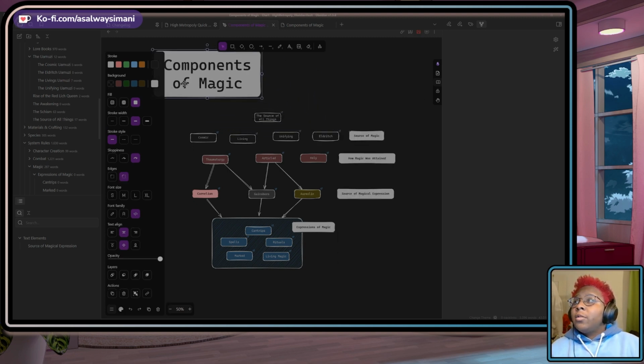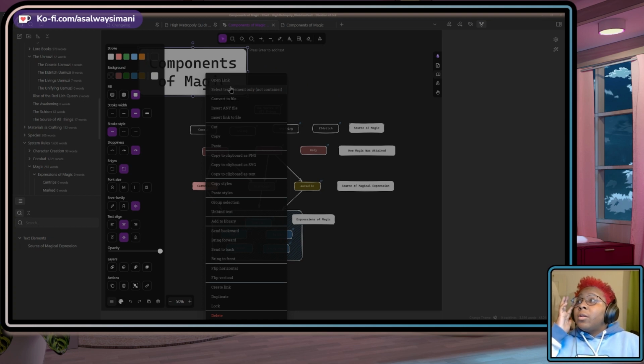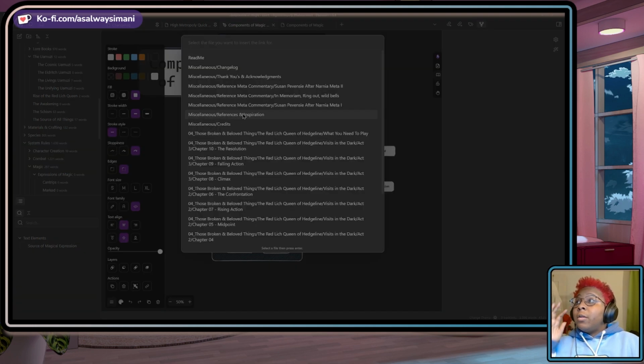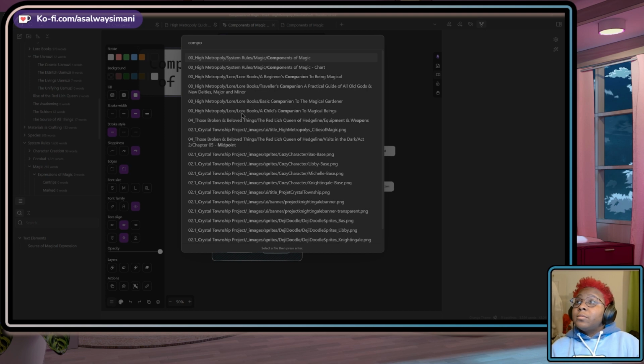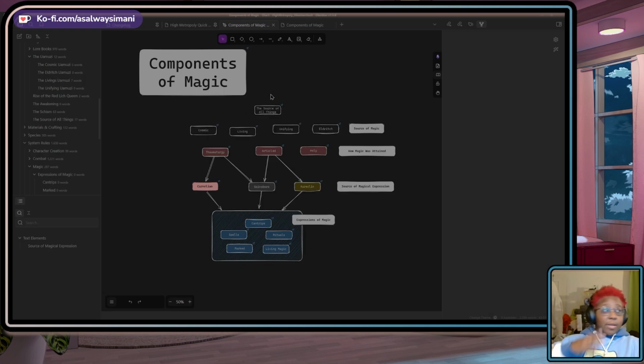Find text container, stick you up there. Insert link to file. I can stop having to look for that goddamn.